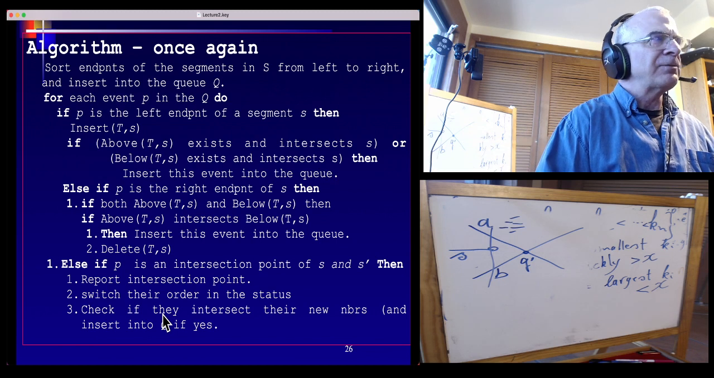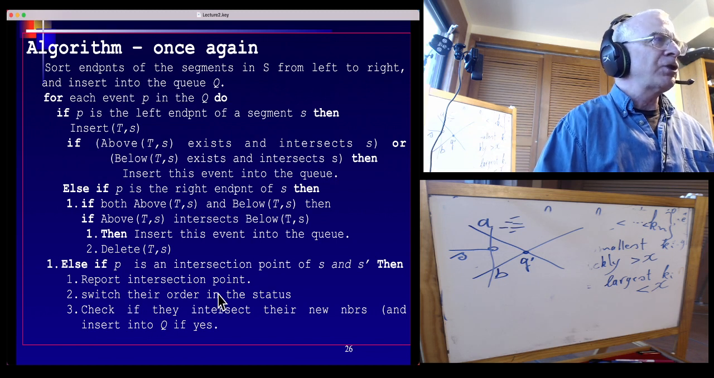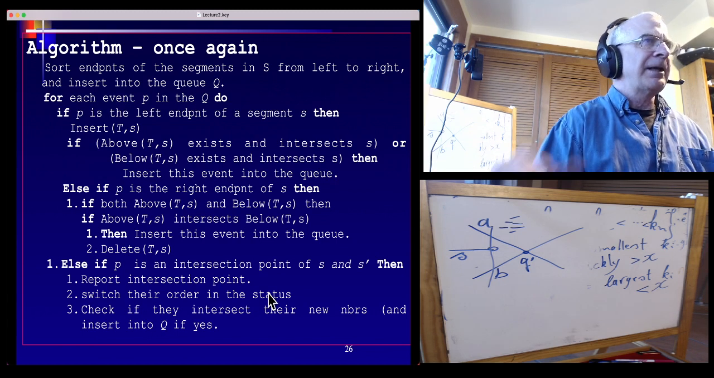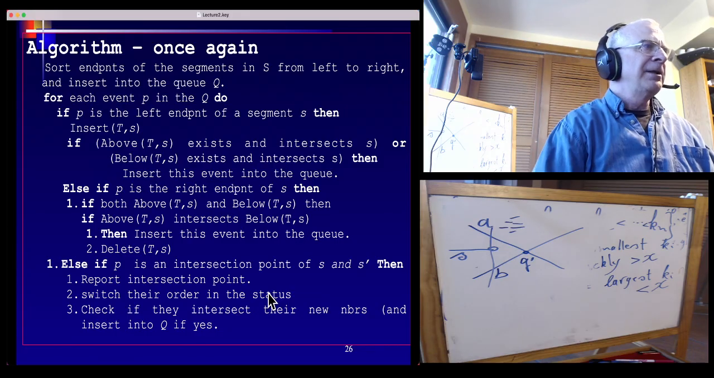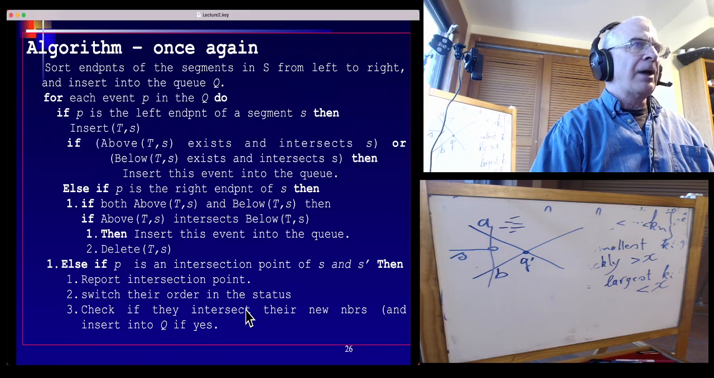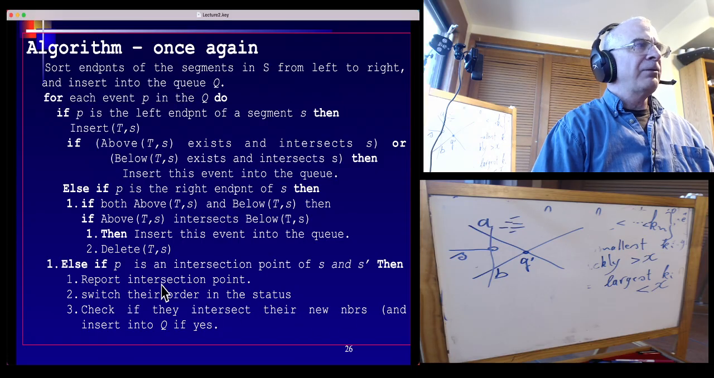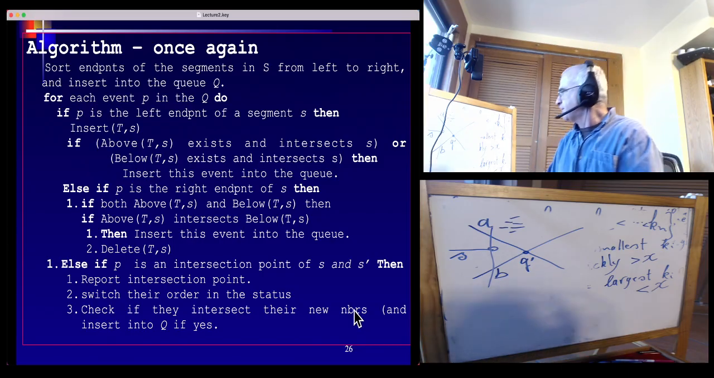But there are other tricks as well. Okay, so switch their order in the status, the tree that's sorted based on height. Each one of them has now a new neighbor. I mean, one neighbor of S is still S prime and vice versa, but each one of them has a new neighbor. Remember?